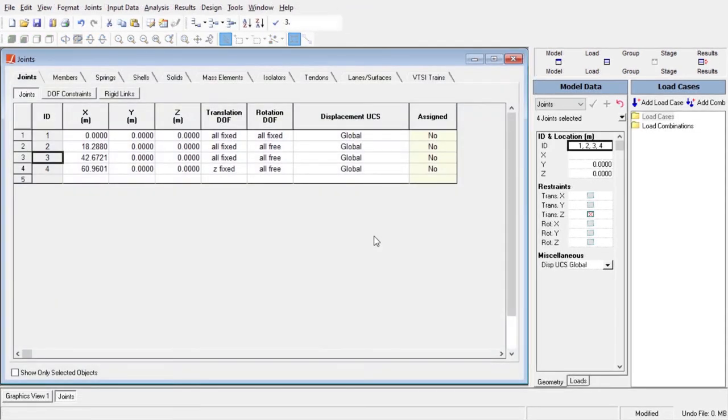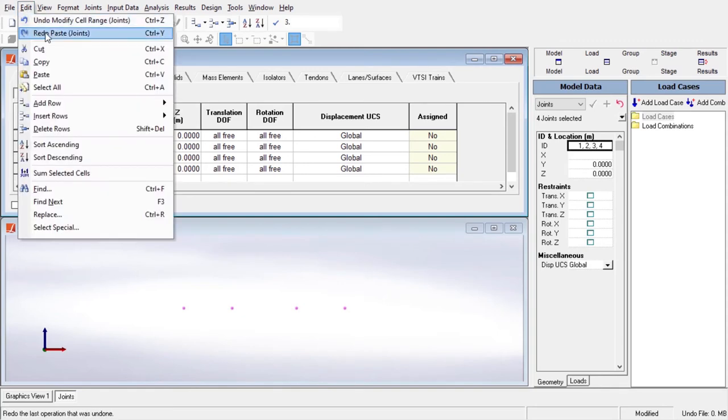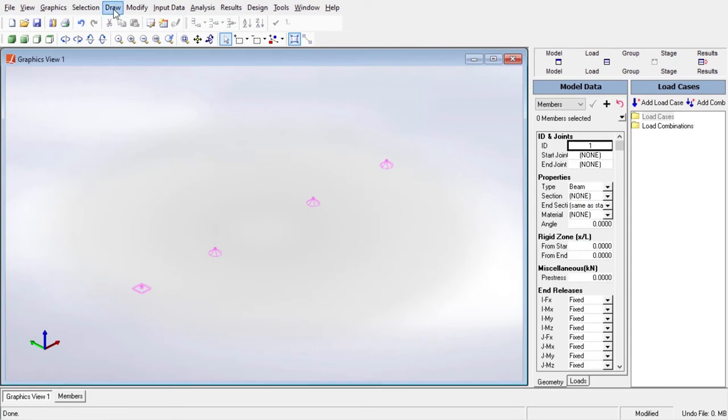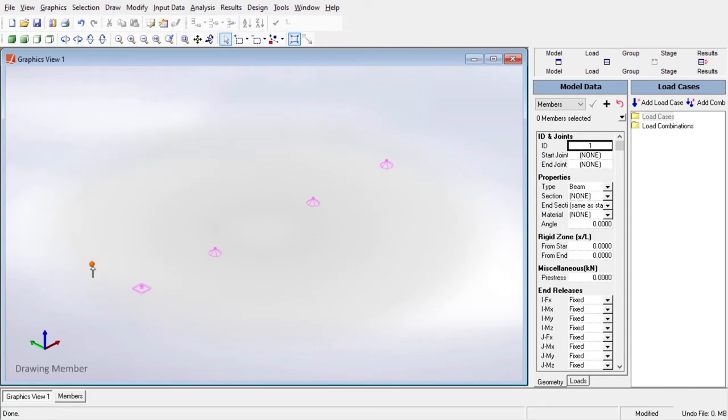LARSA spreadsheets support unlimited undo and redo. Under the window menu, let's click the tile horizontal tool to observe the joints. As I hit undo paste, the restraints on the joints are removed, and as I hit redo paste, the restraints are set again. The graphics window can also be used to create model geometry. We can use the draw tool to create members.